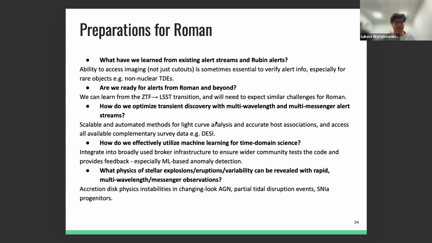Great. You should say in the interests of bias that there are other crappy ground-based surveys out there. ZTF is great. Yeah.